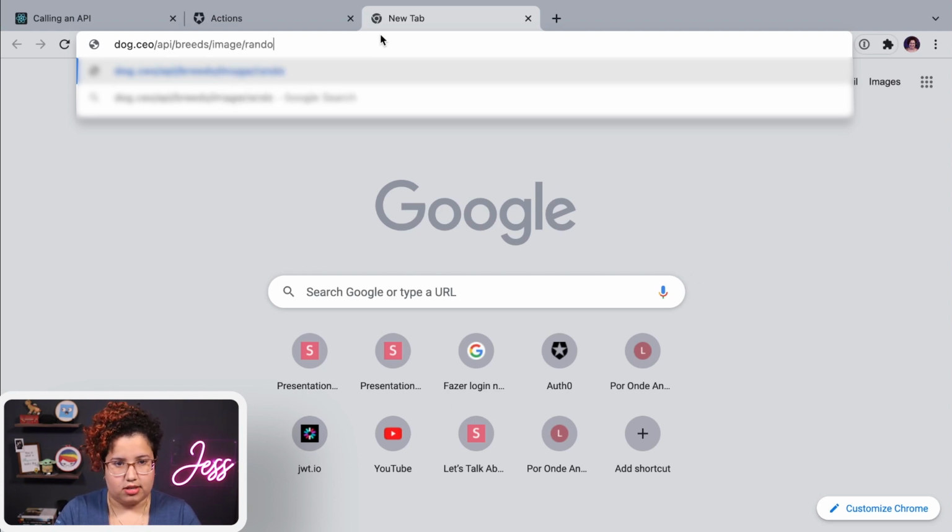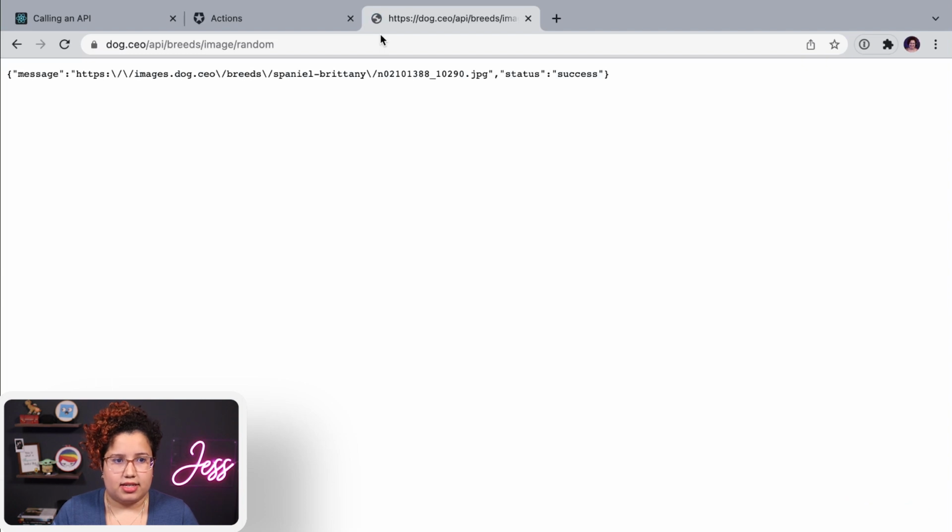Image random, and if you access that, you're going to receive a message saying link a URL to image from a dog and the status of your request. There was a success and here's the answer. If something goes wrong, you're going to see that in here as well.